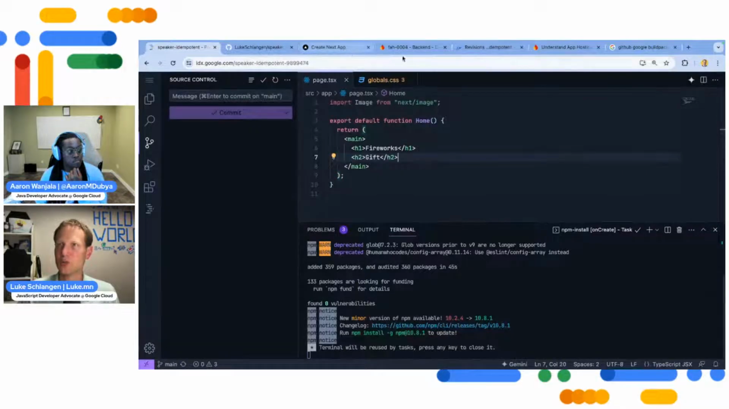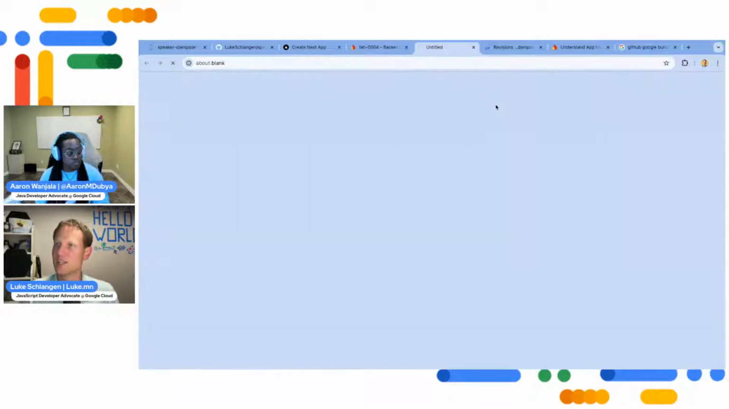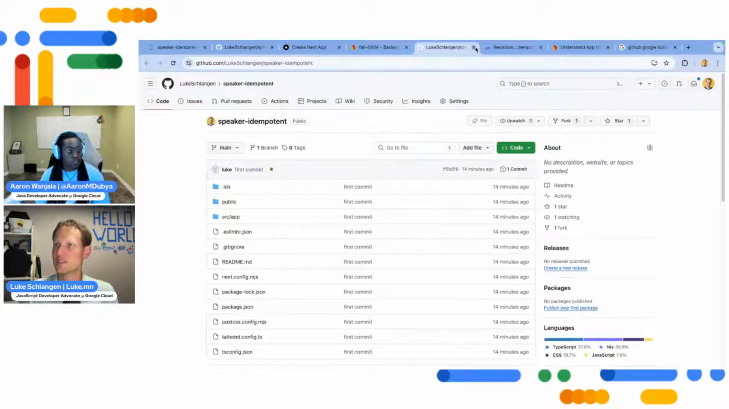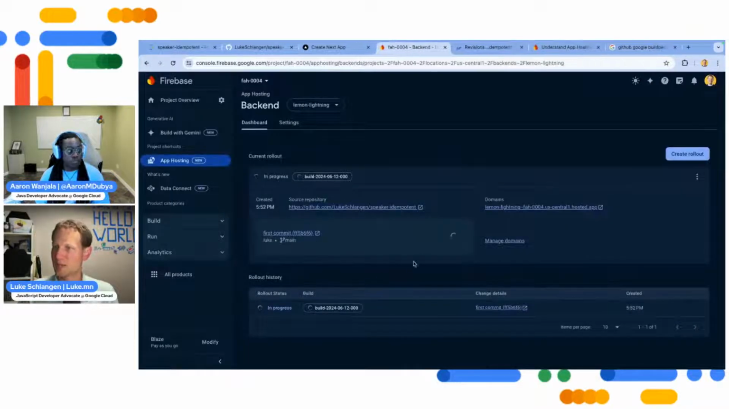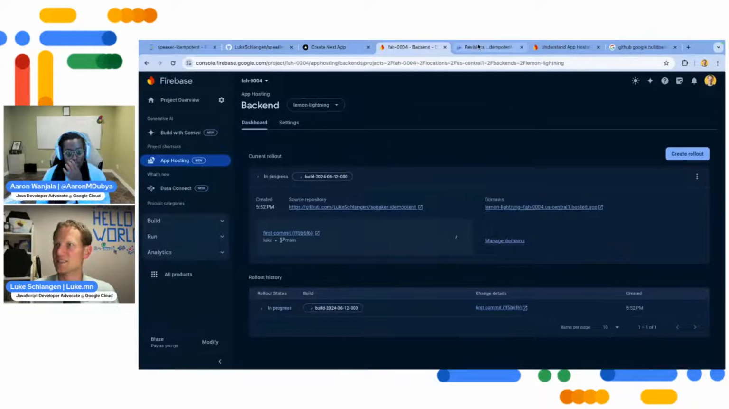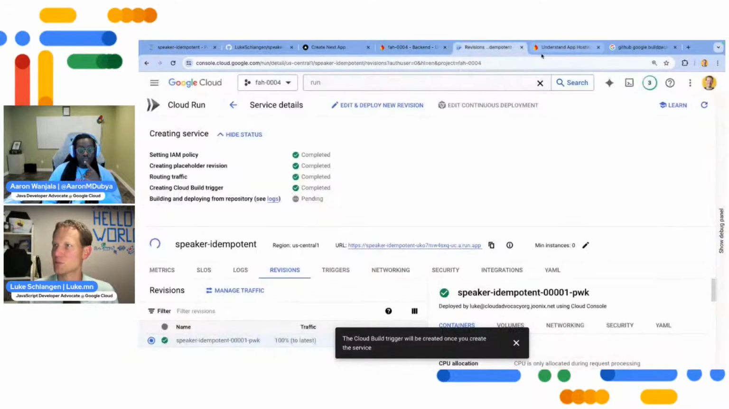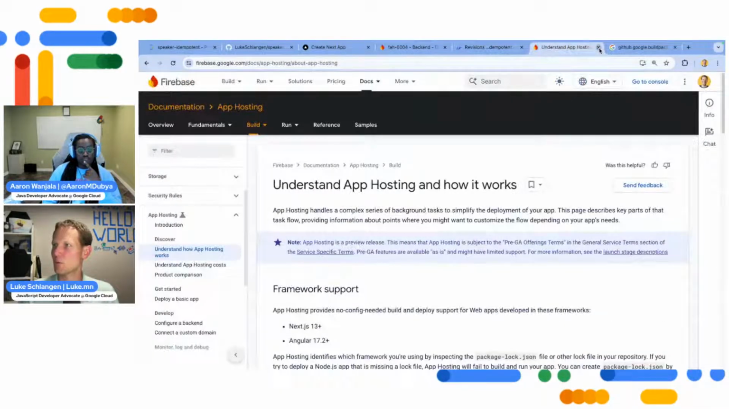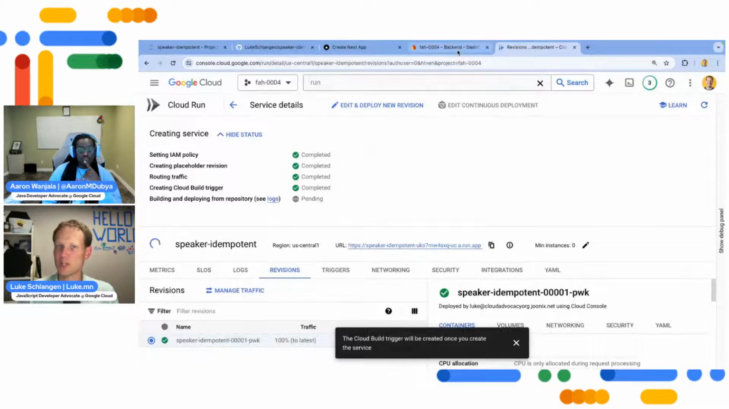So we've got our code. We are deploying to Firebase App Hosting. That should be ready shortly. This is the repo. And let's see. Yep, it's not ready yet. I got excited. So here it's working through Cloud Run deployment. It's working through Firebase App Hosting deployment. And maybe while we're waiting for those deployments to happen, we can go ahead and make some changes to the code, and then we'll be able to redeploy in a minute here.